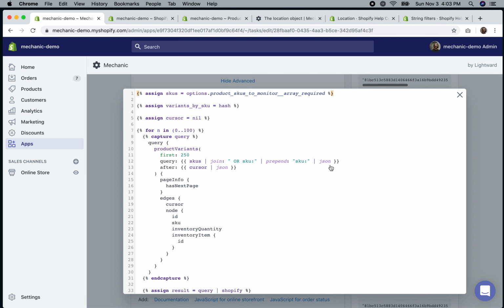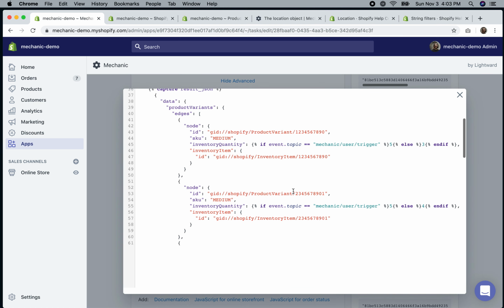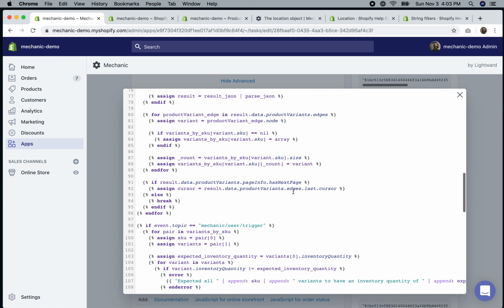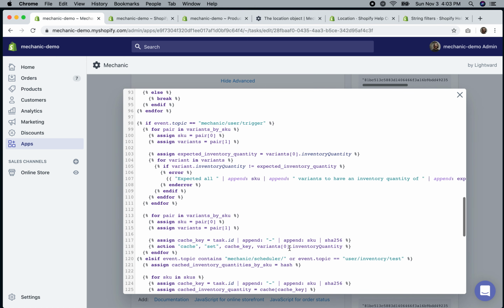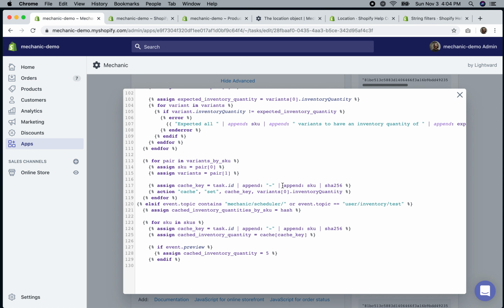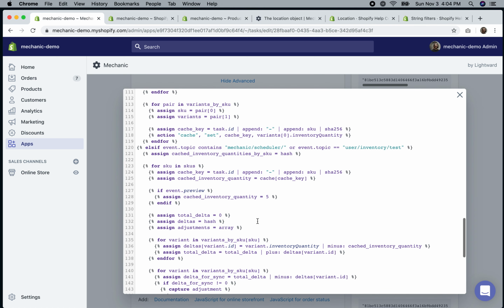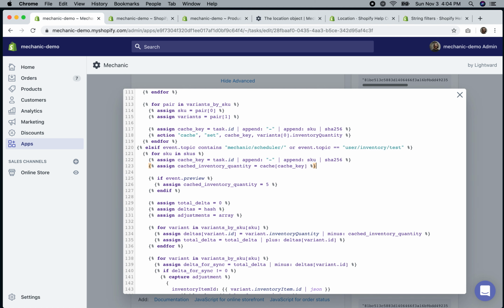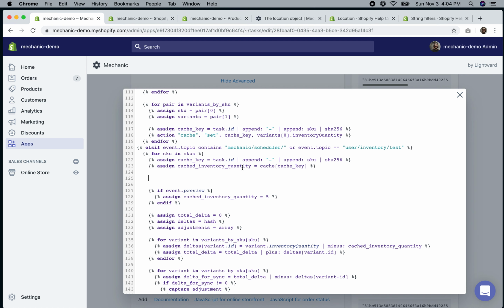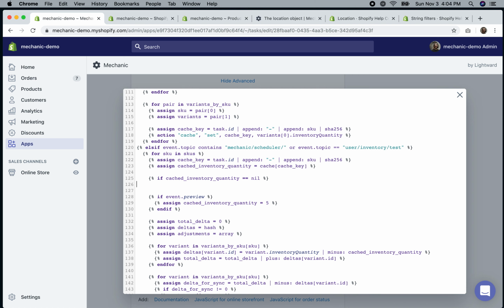I think the one thing that I've forgotten to do so far was to make sure that none of this runs if our cached inventory quantity is missing. Sorry, if the scheduled stuff doesn't run, if our cached inventory quantity is missing. Also, we're not using that anymore, so I can save that. If this equals nil, it's not an error, it's not an action, it's just an error.